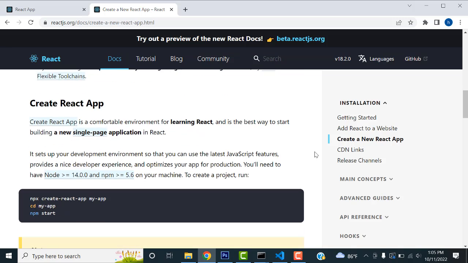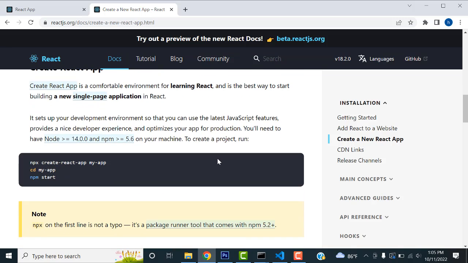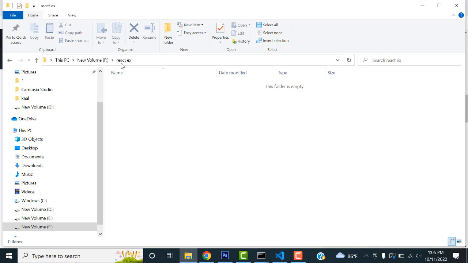Go here. This is the command which you run: npx create-react-app my-app. My app means you have given the name of the app. Whatever name you have given, it will be installed based on that name. If I just copy this line and go back to this folder.